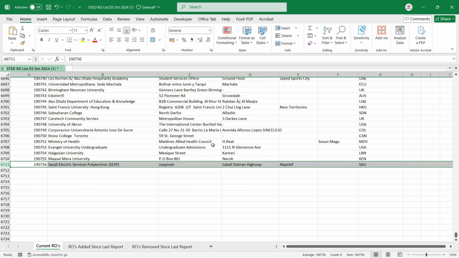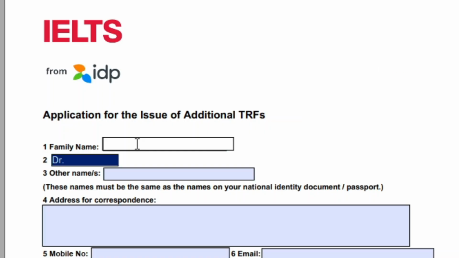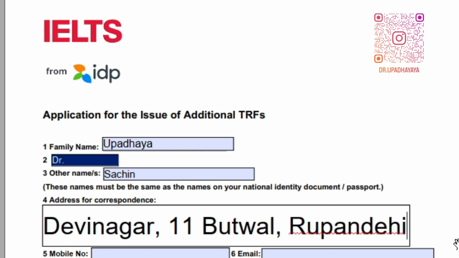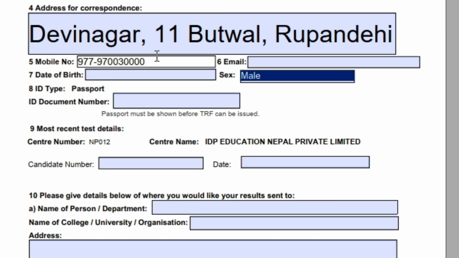So let's see the ATR form and how we can fill it. This is the ATR form. This is the family name, which you can change here. My one is doctor, I will keep it as it is. Other name means first name. Then go to address of correspondence. This is my address according to my passport. Always remember, you need to give the address from the passport. Let's go to mobile number, 977, this is my number. Then email address, then date of birth, and sex. Then ID type, passport. Now you need to give your passport number.